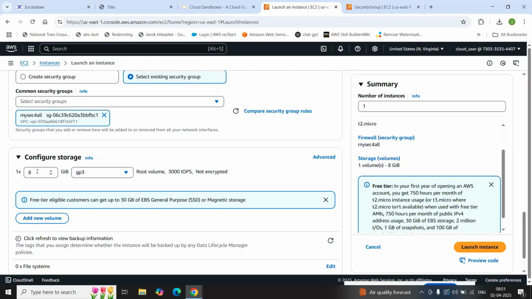By default, in your free tier account, you are eligible to use only 30 GB of storage. But here you are going to use the Linux operating system, so 8 GB is enough, but you can change this storage from 8 GB up to 30 GB. And remember, this is your primary partition. You are not able to detach this volume from your server. This is always known as a root volume or boot volume.